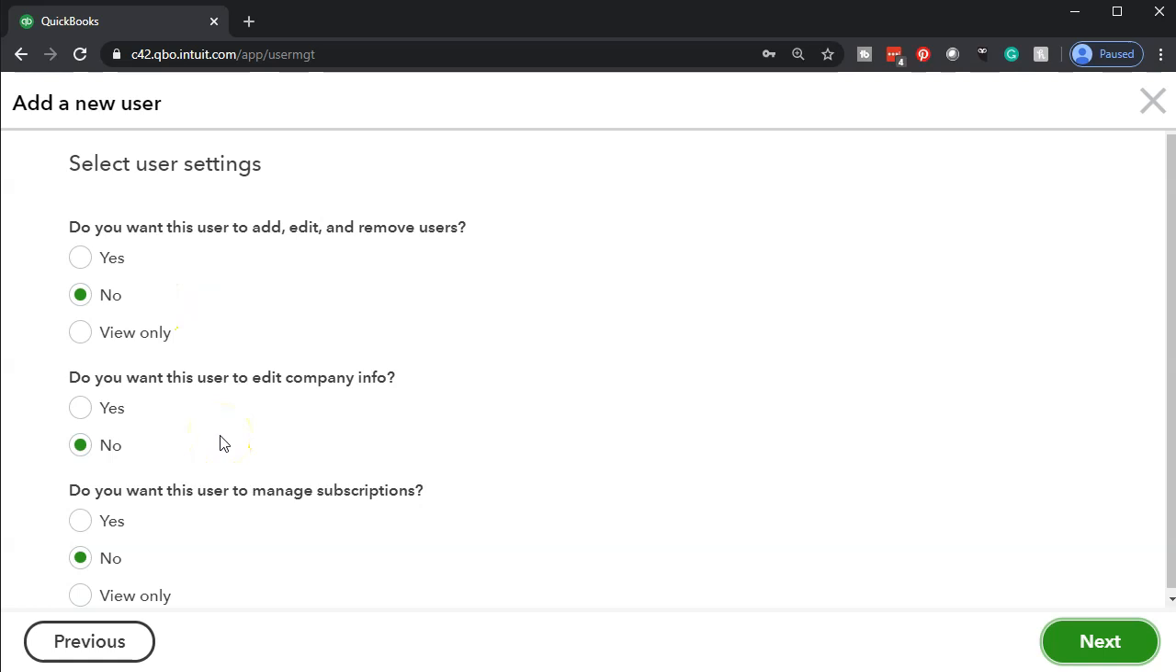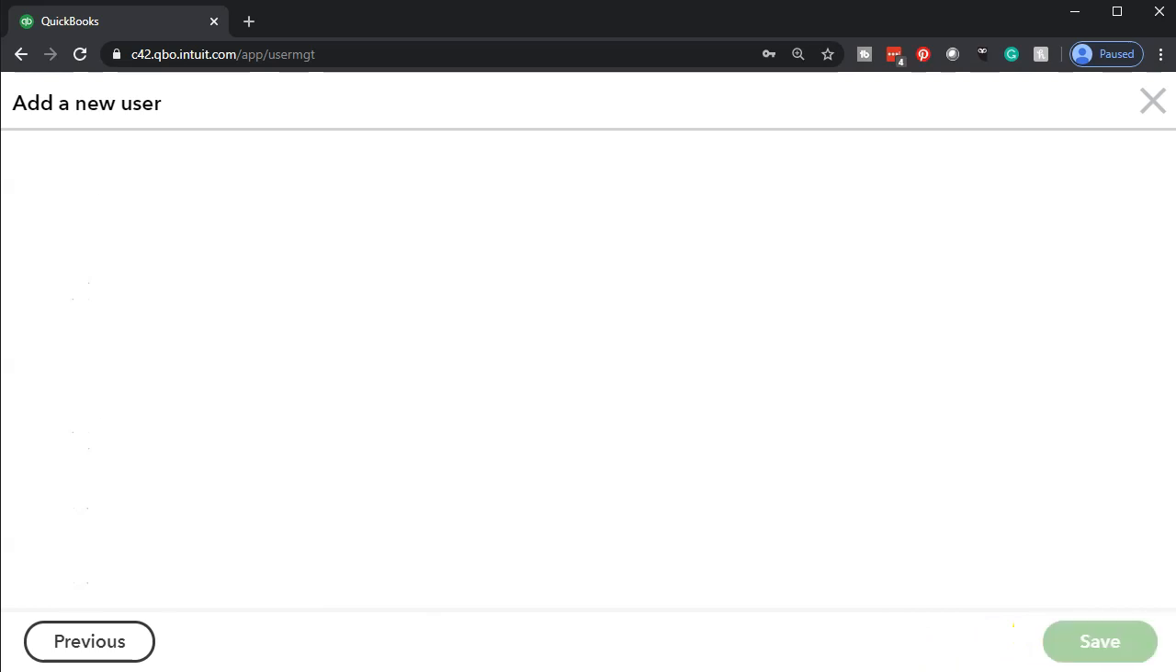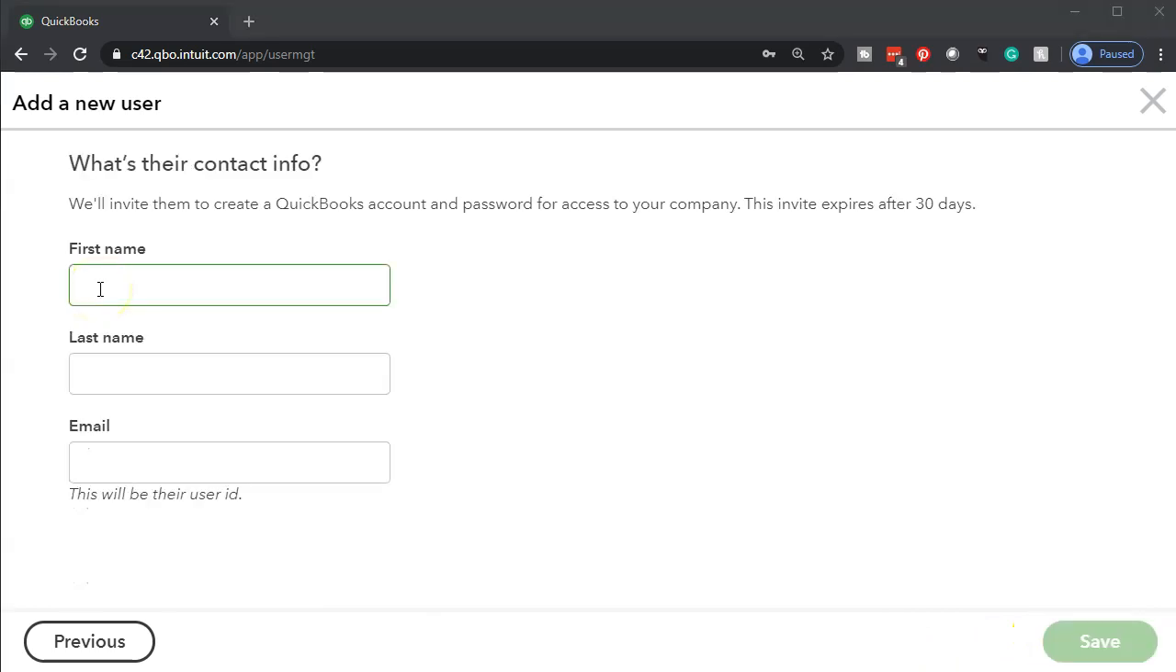Do you want this user to edit company information? No, I'm going to keep that as the default setting. Do you want this user to manage subscriptions? No, I'm going to keep the default setting and say next. And then you can invite them with this information.